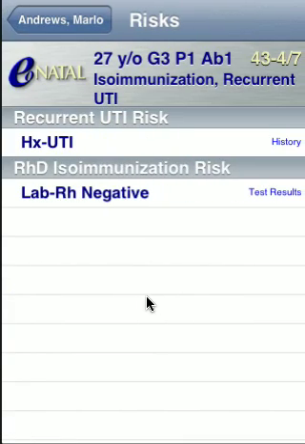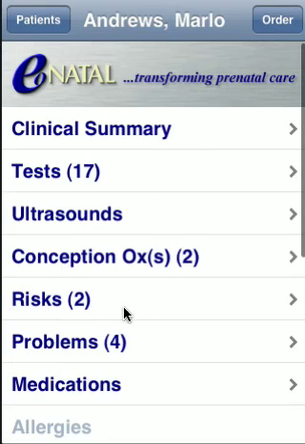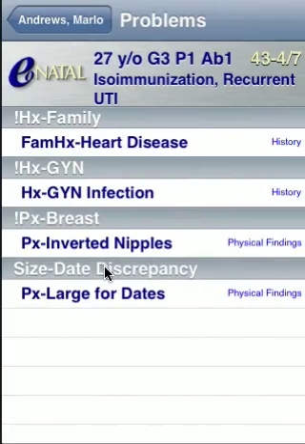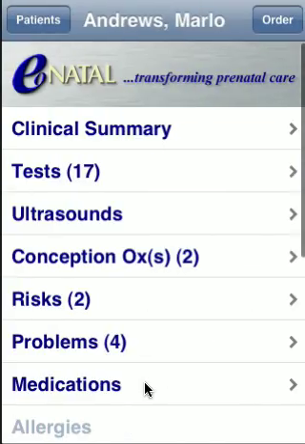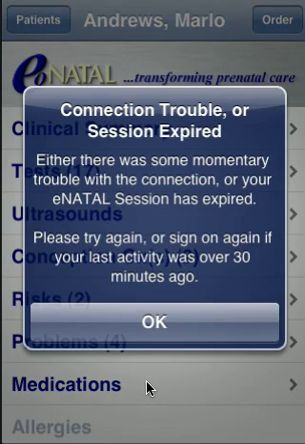Risks show the risks with the evidence underneath and where they came from. Problems are really the same. We'll show that. The medications. Now, I think this is actually good. This kind of came up.